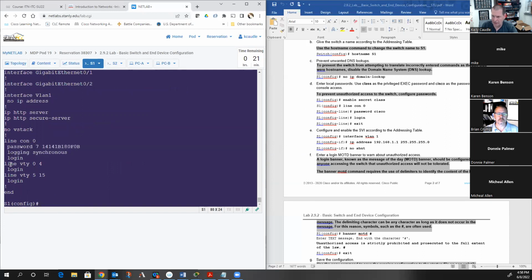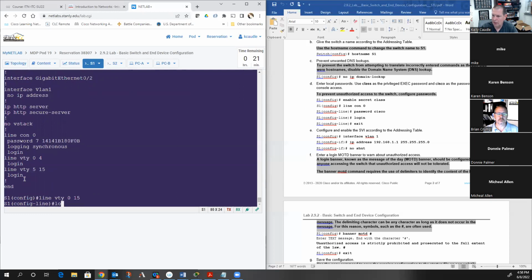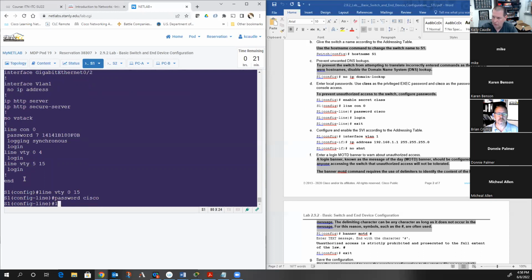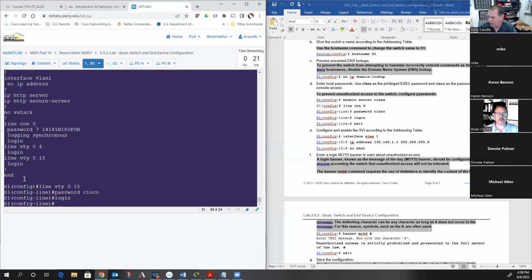So notice we also have these VTY lines. Let me show you how those are used. Let's go line vty 0 15. We'll do login. And by the way, if you put the password first, it barks at you and says you've got to have a login. Okay. And then, because this is a switch, we've got to put in an IP address. A lot of times people type exit to go back one level, then go into the VLAN interface.